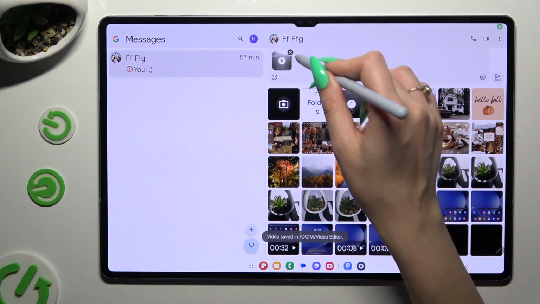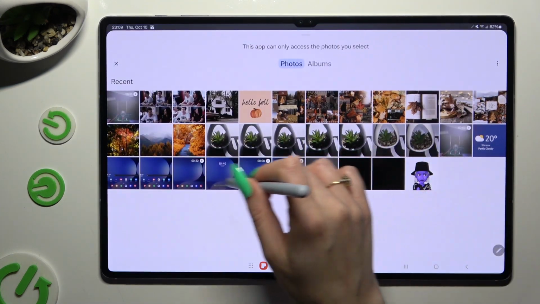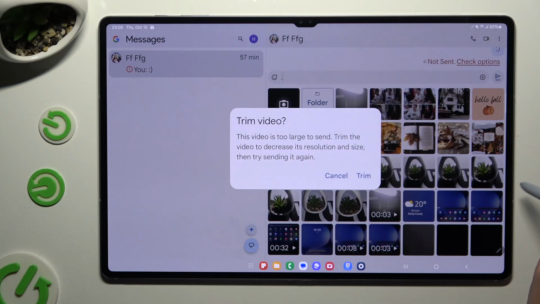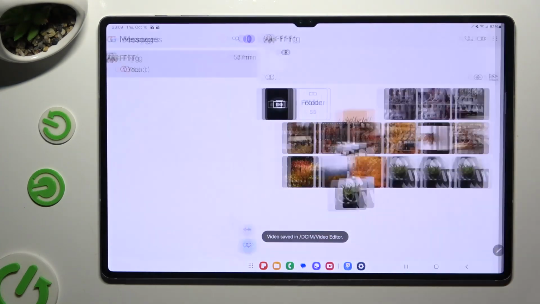If you can't find your video here, just click on Folders, look for it here, click on it, and do exactly the same.